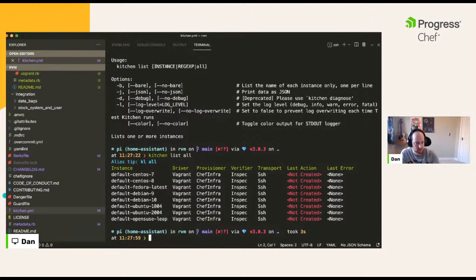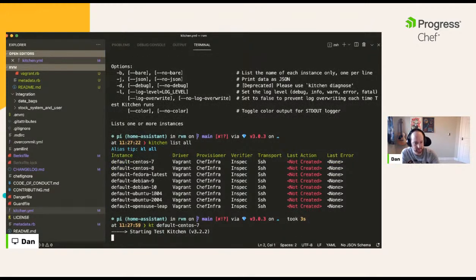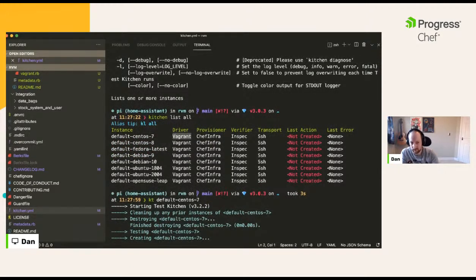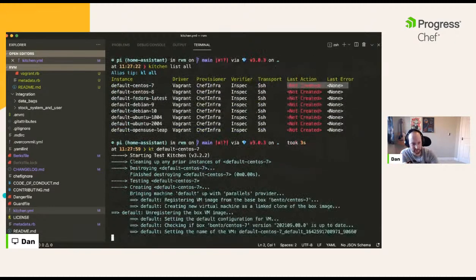What we're going to do is we're going to kitchen test default CentOS 7. So it's the default suite, and we're going to use the CentOS 7 platform. The driver is going to be Vagrant. So we're just going to use my local VirtualBox, Parallels. In fact, at this point, you're going to use the Chef Infra provisioner, and we're going to use InSpec to verify. And we're going to get all our tests and our Chef client on the box using the SSH transport mechanism, and nothing will be hit by it.